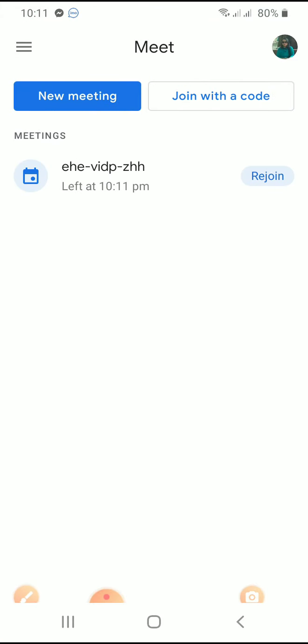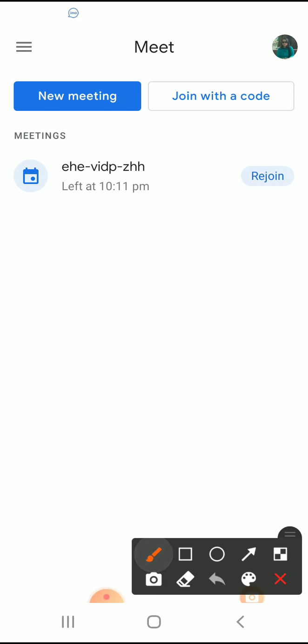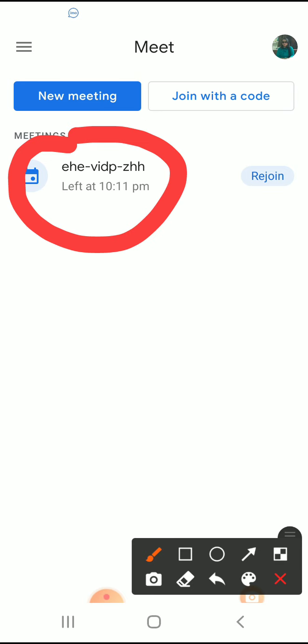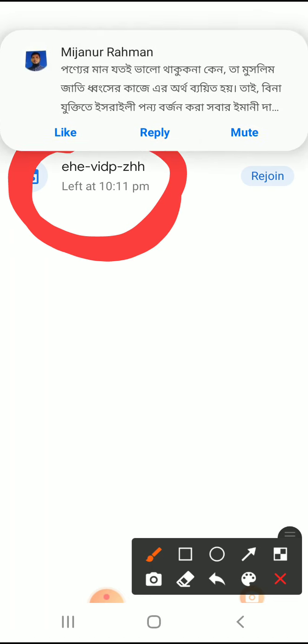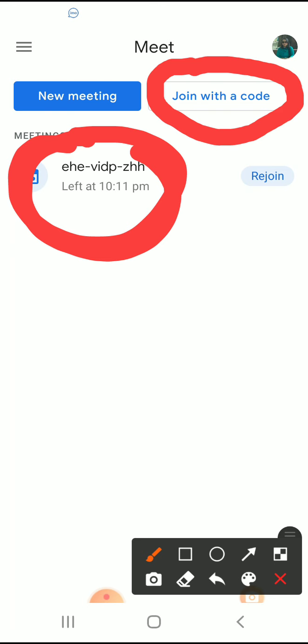My meeting will be finished. Now you can also rejoin with your code. Here is some code, you can see this code, and this code is your code. Whenever you want to join next time, you just have to press here, because your link has been created and your code also saved, and that's why you can use this code. So this way you can join another time to do your class.